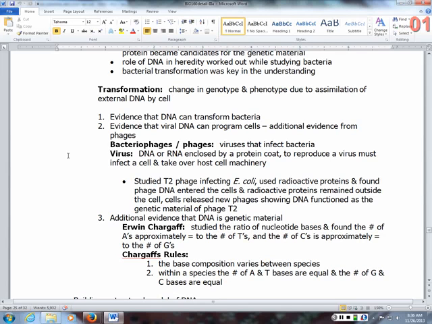So bacteriophages, or phages, are viruses that infect bacteria. A virus is basically a piece of DNA or RNA that's enclosed by a protein coat. It doesn't have any organelles or anything like that. What it has to do is go into the host cell and use the host cell's machinery to create new viruses. So viruses are not really considered to be alive because they can't do things on their own. It's mandatory that they go in there; they're obligate parasites.